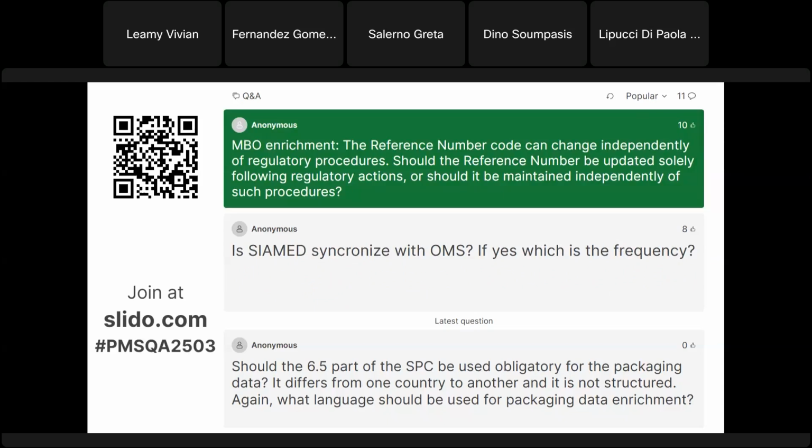So in principle, you need to keep up to date the data that you are submitting also to PMS, not only for the reference number, but also for the manufacturers. Like if you remove a manufacturer or if you include a new one, you need to keep this data up to date. The same would apply to the reference number. So if it changes because there is a change on the MIA or whatever, then you need to also keep this number up to date.